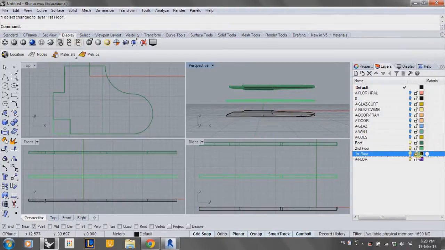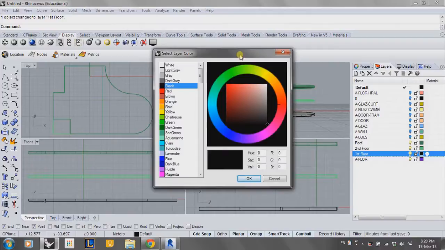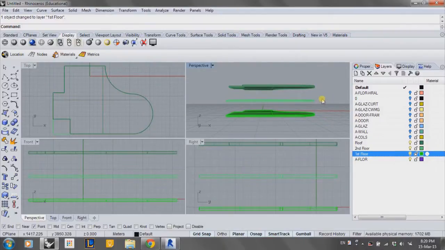Now, there is something I like to do. I like to make all my floors different shades of the same color. Like here, for example, I'll make the floors all greens. This will make it easier for you when you work with your model. Now we can delete this layer. It's empty.